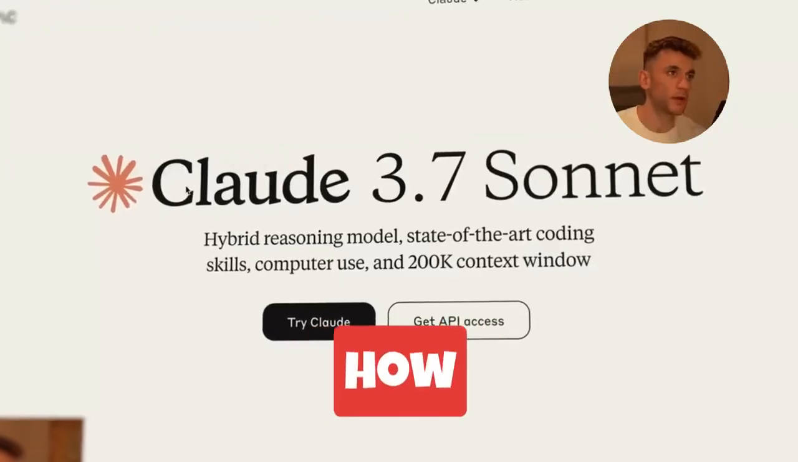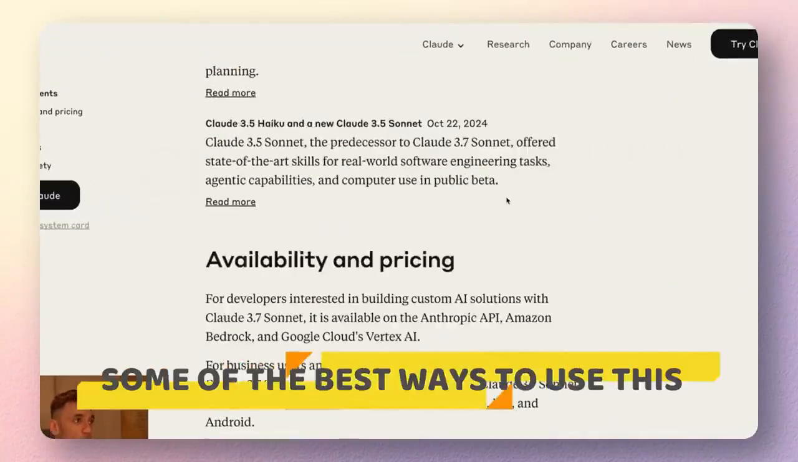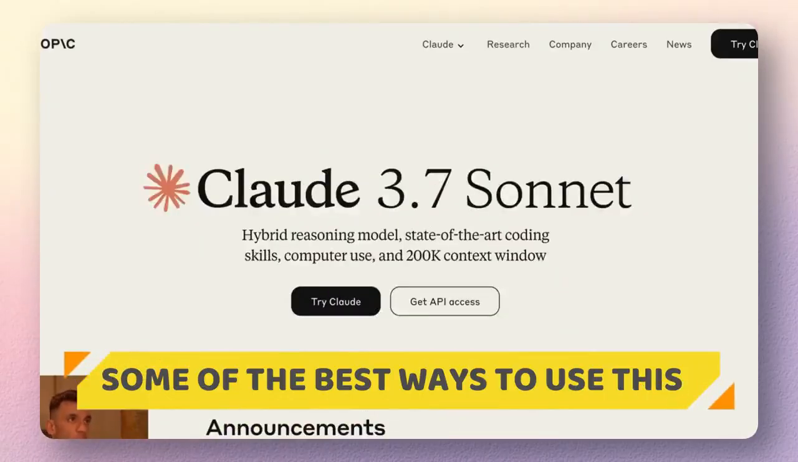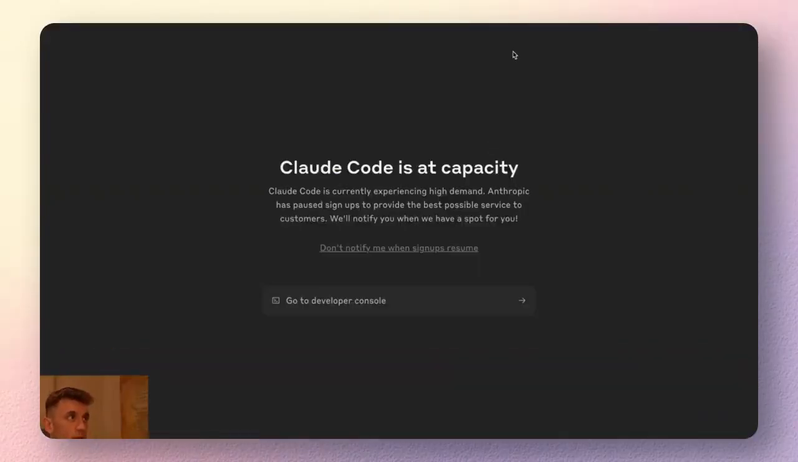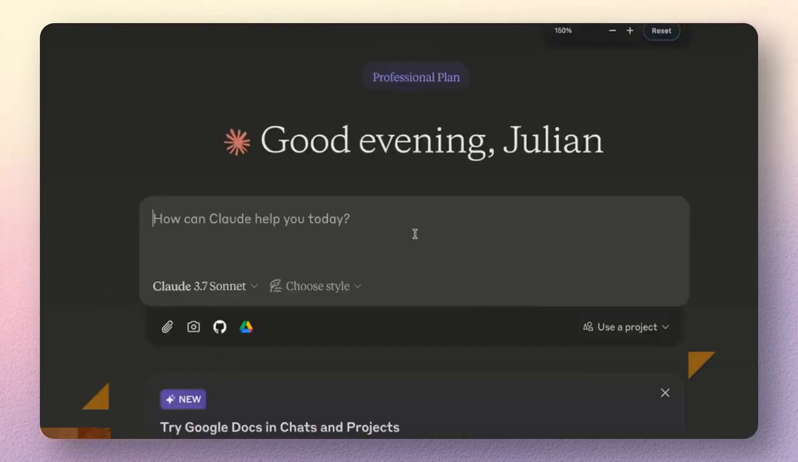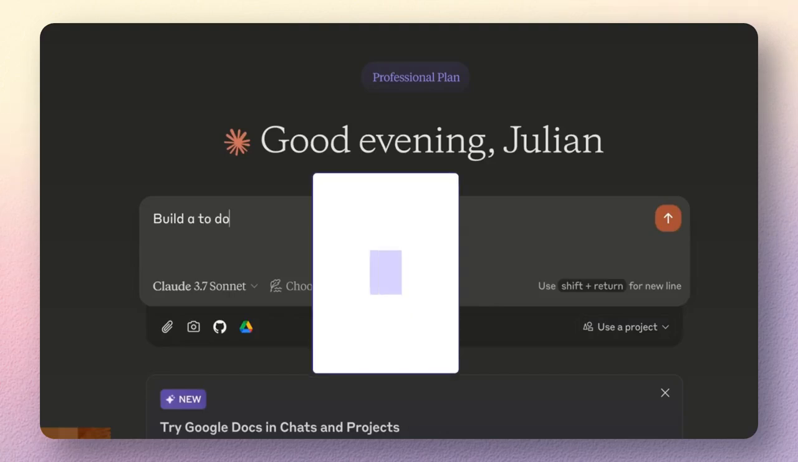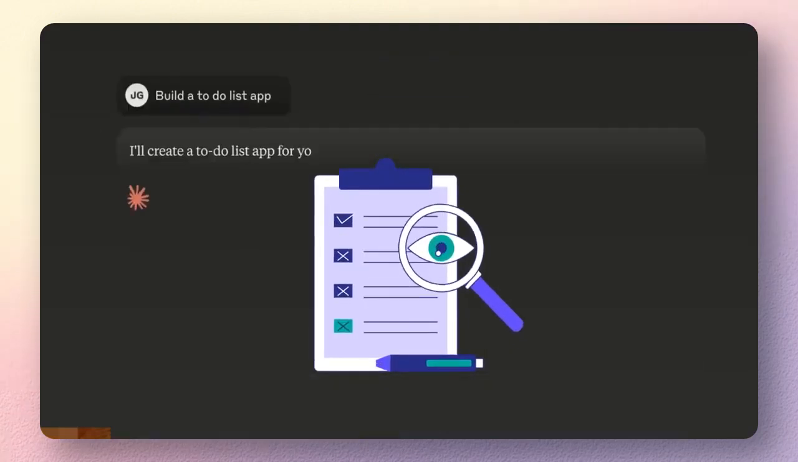Today we're going to run through how to build anything that you want using Claude 3.7 Sonnet, and I'm going to be guiding you through some of the best ways to use this. If you want to use it for free, you can get access at claude.ai, and from here you can start building out anything that you want. For example, if I say build a to-do list app, it will just start going off and coding it.